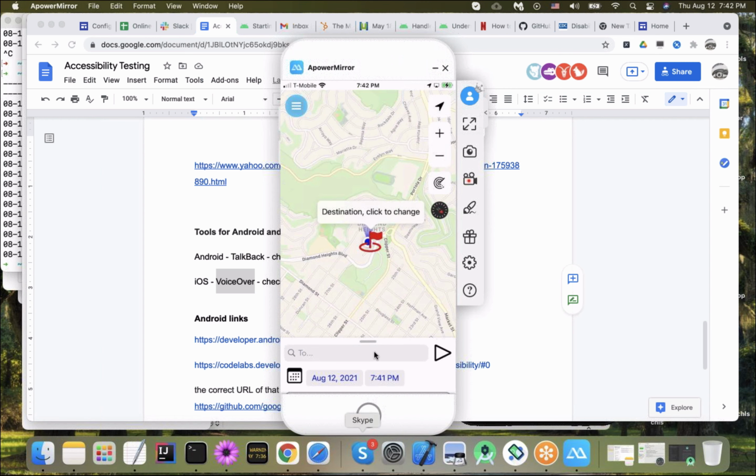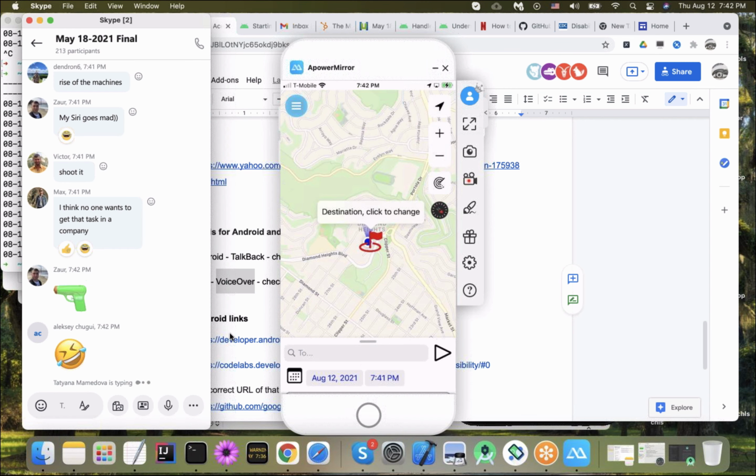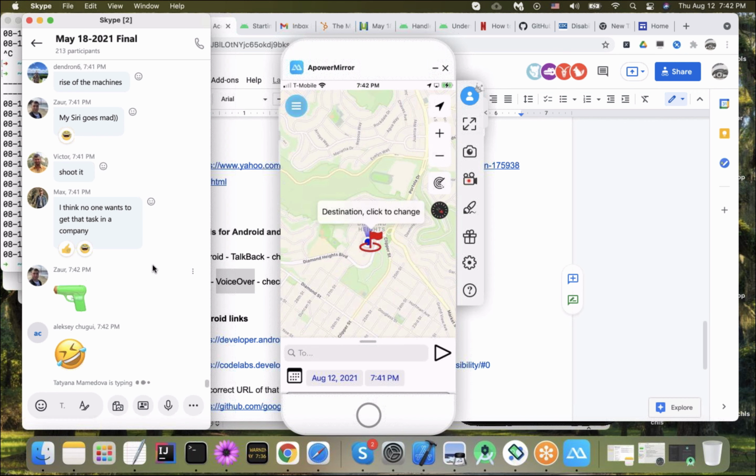What does it mean, image button? What does it mean? Do you think? What is an image button?